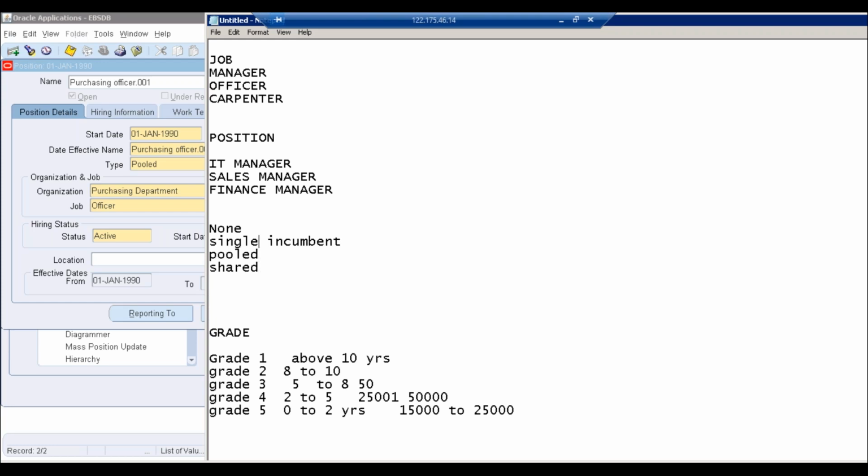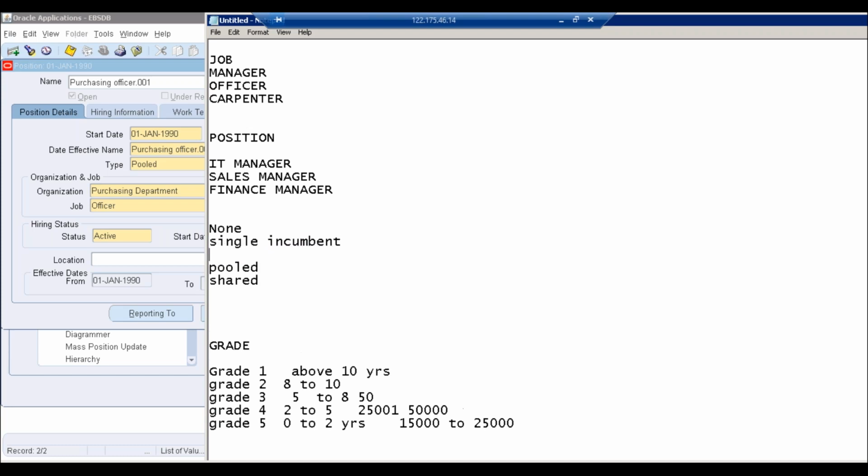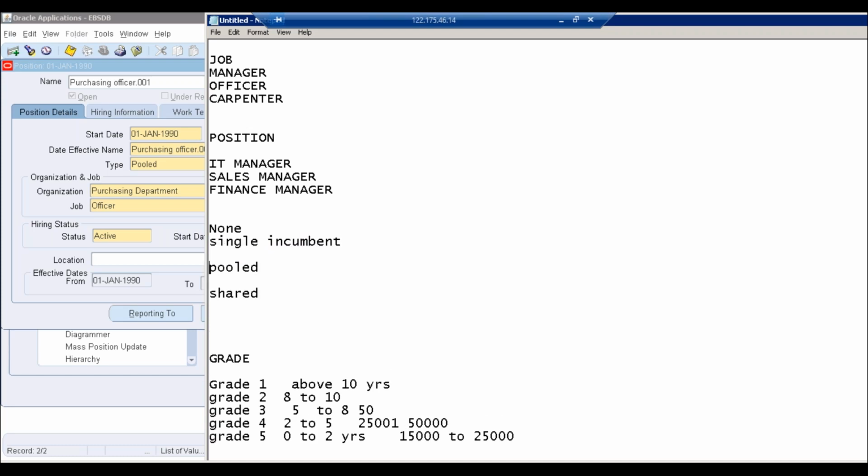We have seen how to create the none type, but we have not discussed it yet. We'll discuss that. This is a single incumbent; we already discussed the single incumbent. Now we are going to look at pooled.